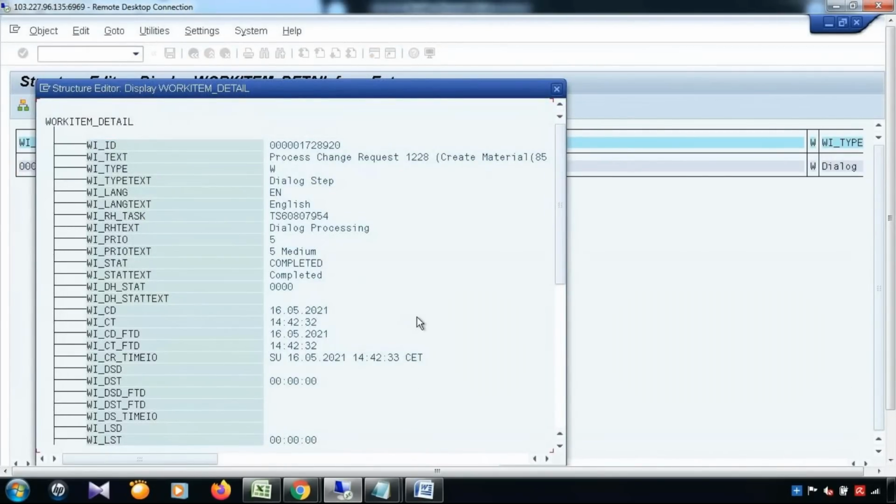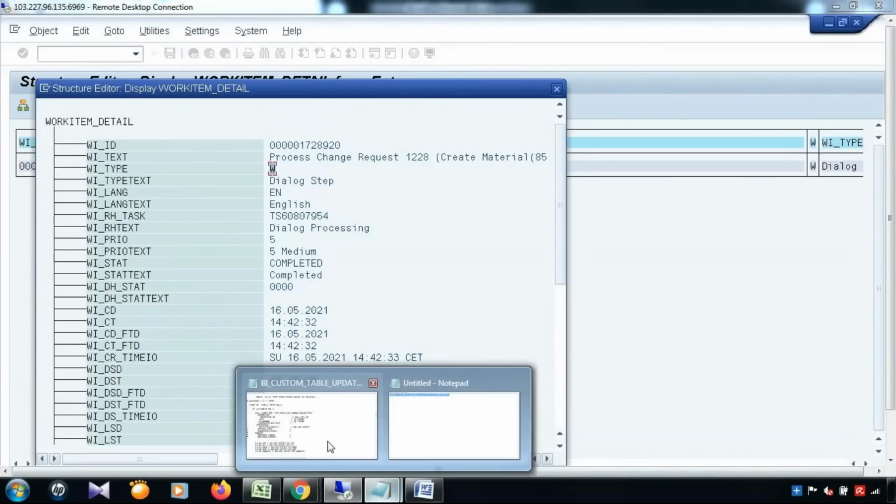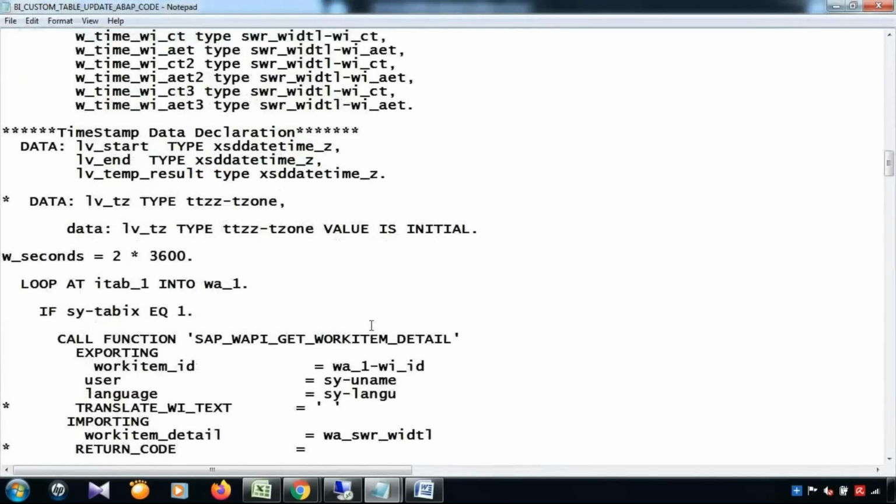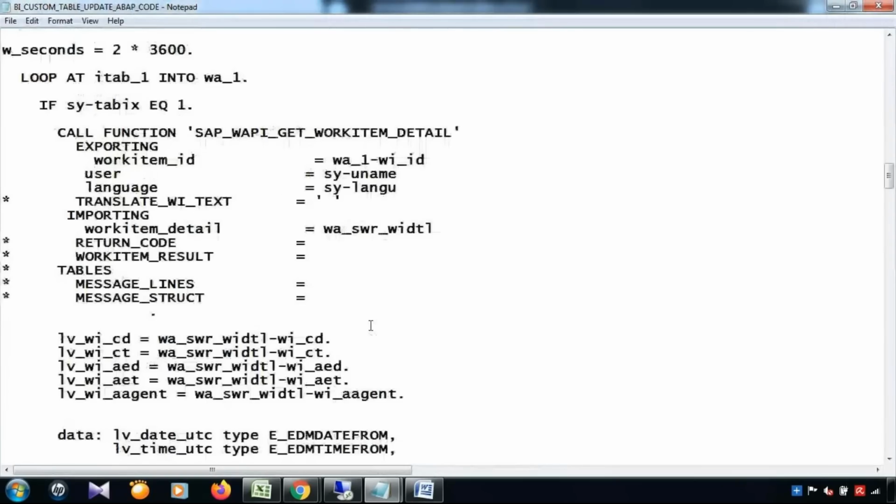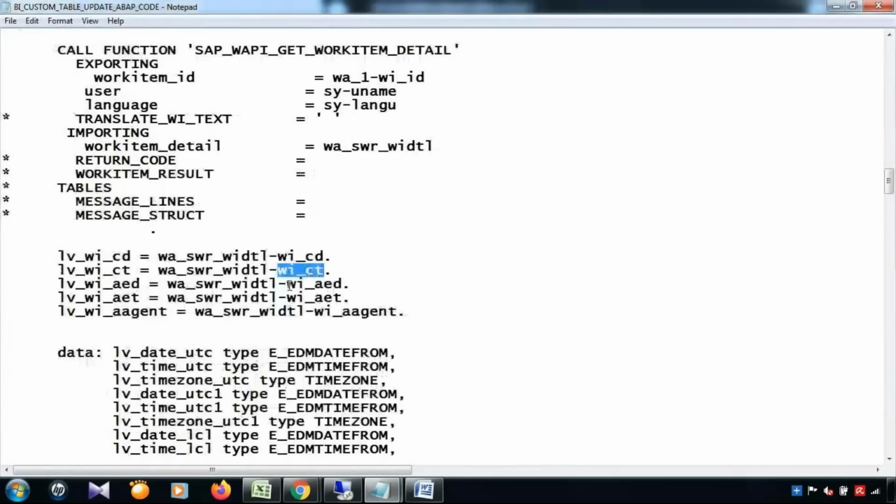Okay. Now, see, in this work item details, this is the work item which is related to W. The type is W. That means it is the work item which has been processed by some approver, let's say. Now, when this work item has been processed, there is some very important information here: WICD, WICT, similarly WIAED, WIAET. These four pieces of information, and finally agent. Agent means who that person is.